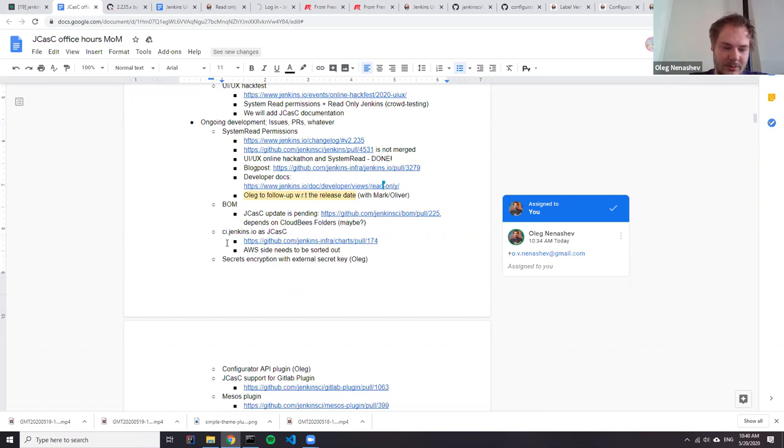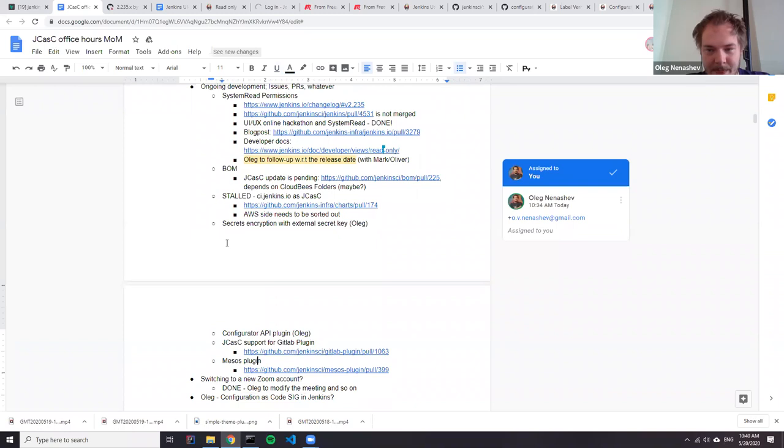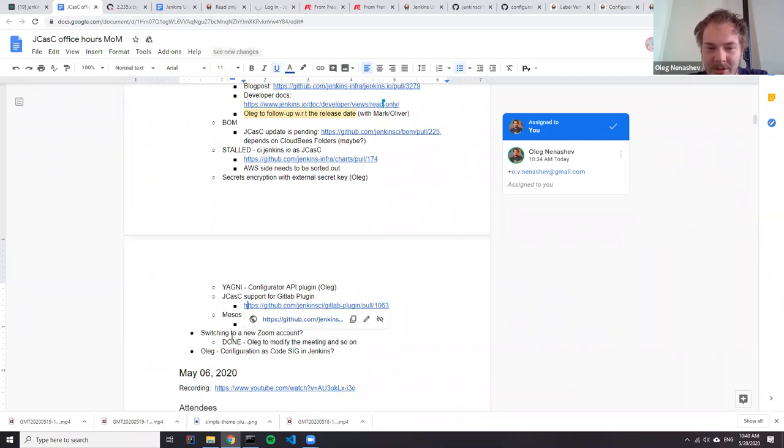Hopefully we'll get there eventually. So secret encryption, no progress, still with intention to do that. I might return to that after the hackfest, but I'm not sure. I decided to firstly start with the Jenkins file runner technical debt cleanup. I made some progress there, but secrets is still something I would like to deliver. And for the configurator API, maybe YAGNI, because we did all the updates. In principle, it's still good to have, but no immediate need.